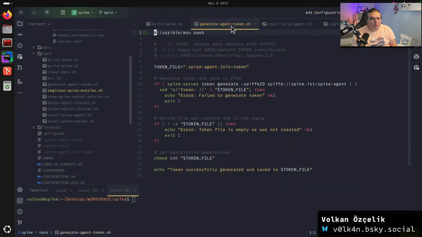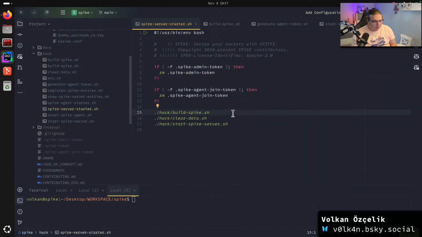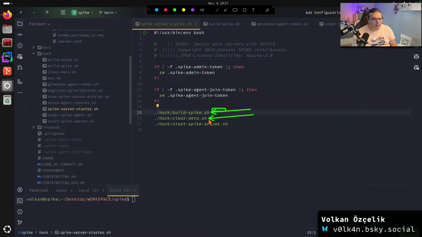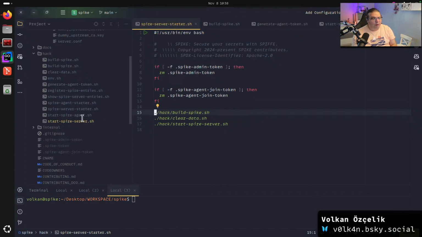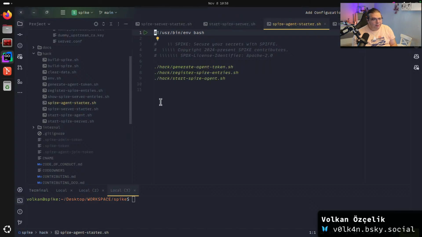Let me go back to the server starter. So what we did is we built SPIKE from the source, and then next we cleared whatever extra tokens and join tokens and things that we had. And the next is starting the SPIRE server. Start SPIRE server, let me show you, is a one-liner. We are running the SPIRE server with this configuration. Agent starter does similar things.